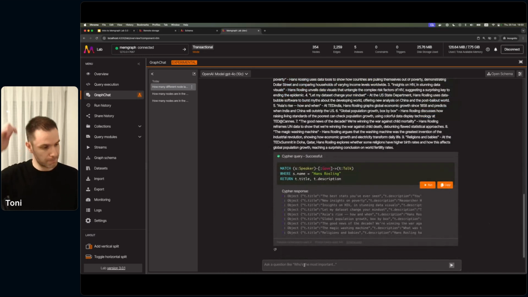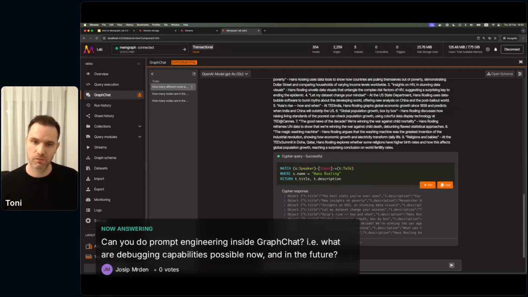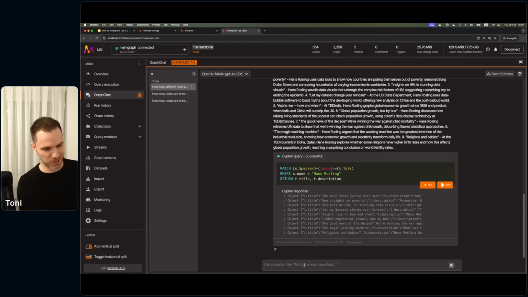Let's take maybe one question from the audience. So, can you do prompt engineering inside GraphChat? That is, what are the debugging capabilities possible now, and what's planned for the future? That's a great question, and I will actually answer it in two minutes. It's part of the future improvements that we will be adding to GraphChat. Yes, you will be able to have insights into how the prompt is generated, and not even that, you will be able to change it. So I will talk more about it in a minute.